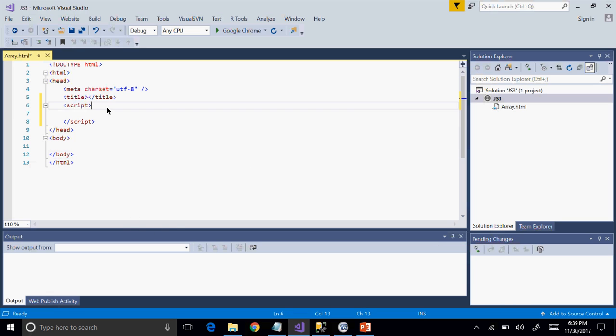Okay, so I just took the script tag here, and how to define an array. An array can be defined something like this, and it starts with square brackets, and here we are going to give the values in an array. So 1, 2, 3, like I gave in the array, and the array index starts with 0. So what is there in index 0, that is 1, and in index 1 we have 2, and in index 2 we have 3. So like this we can define an array.